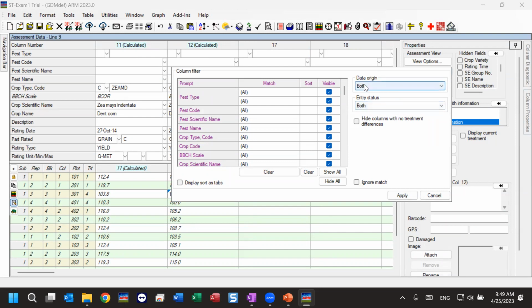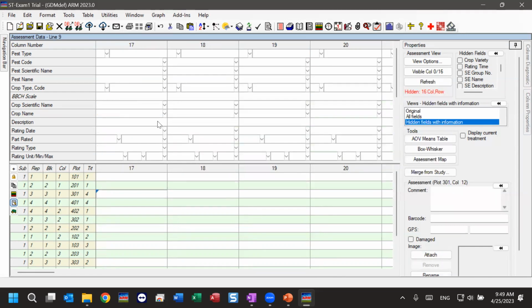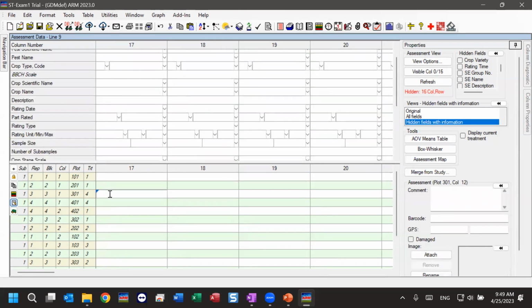Both, of course, is the default to see everything. Entry status, this is a good way to see only assessments that haven't been performed yet. So if I say empty, it'll only show assessments that have header information but haven't filled in data yet. In this case, I don't have any, so we're just hiding all of those that have data, and we see the first empty column.